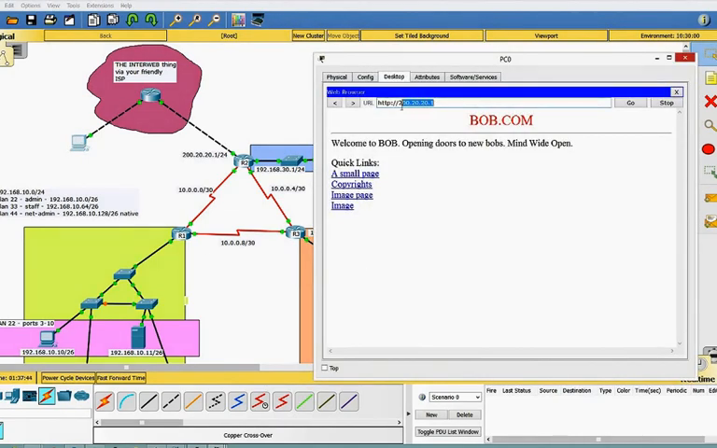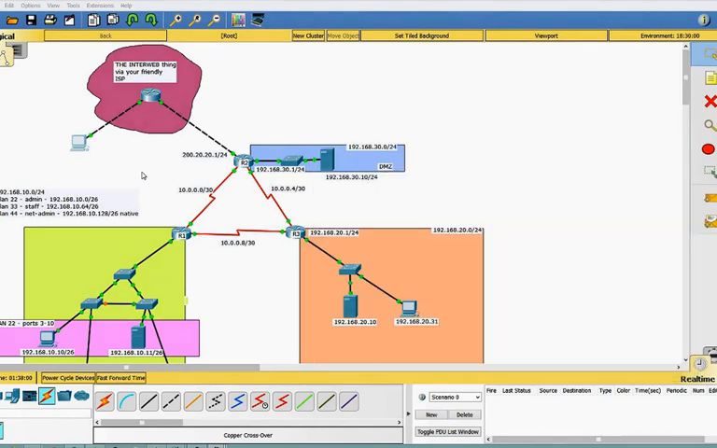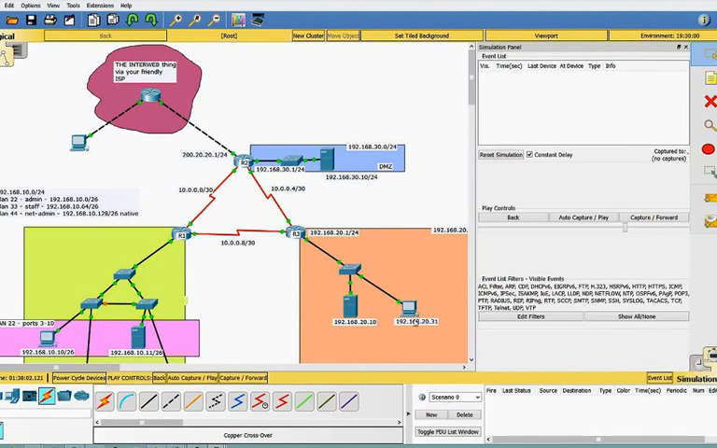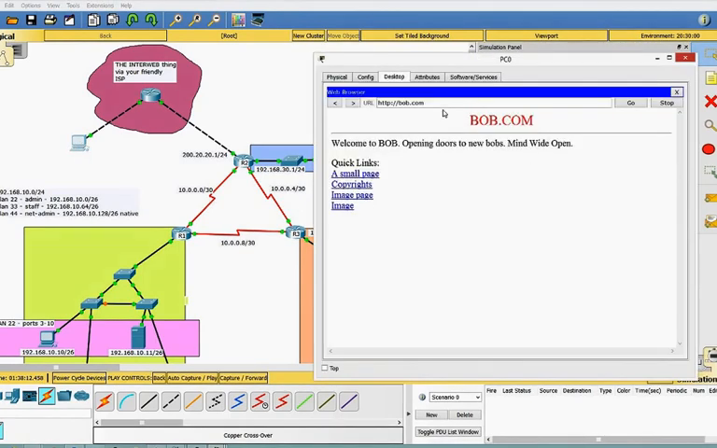I'm going to type in bob.com because I want DNS to work, and I'm going to hit enter there. Now it should fail. Come on, keep going. Actually, you might just go into simulation mode and have a closer look at that.